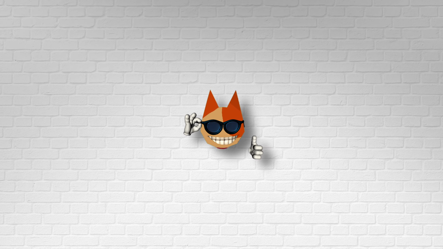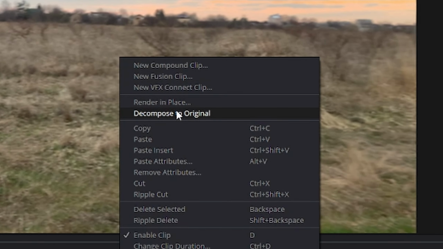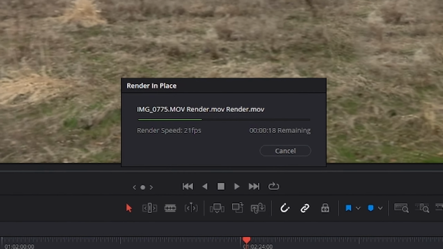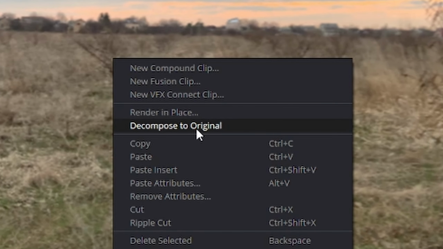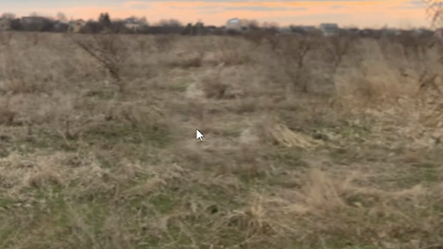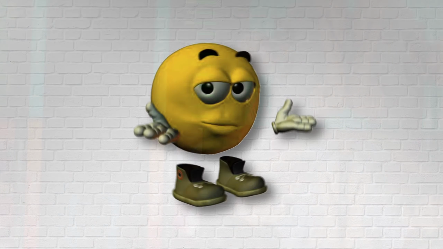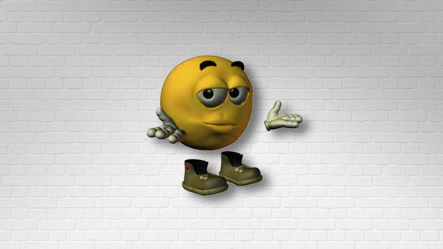This one is really useful. Right-click a clip and select Render in Place. It bakes your effects and changes into a fresh clip, but it keeps a link to the original. You can still decompose it later if you need to go back. Very useful if you've done a lot of changes and just want to scrub through a timeline smoothly. Also, apparently helpful for working in the cloud, but I've never tried that, so I can't confirm.